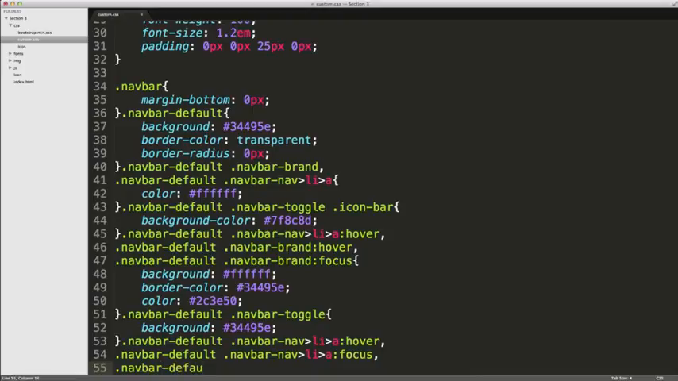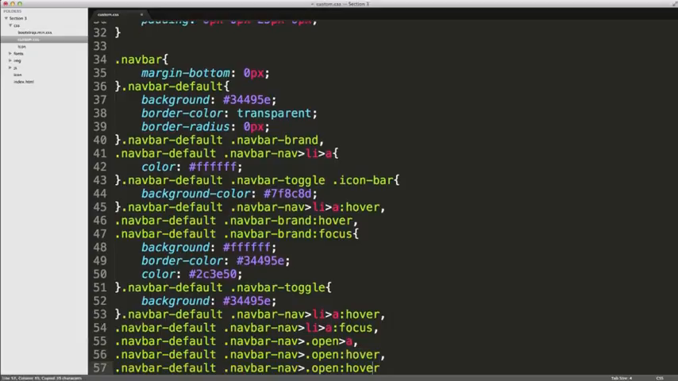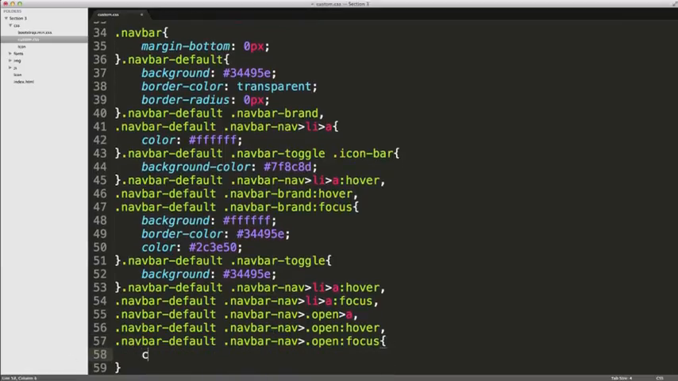navbar-default navbar-nav direct child is an element with a class of open, then an anchor element. I actually copy some of these navbar-defaults. It's very repetitive. Navbar-default navbar-nav, the class of open, hover, and I'm going to copy this one. Focus. Now we can apply some styling to that very long group of selectors. Color is 2C3E50. Background color is white.